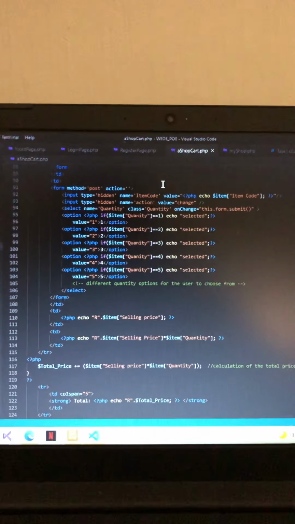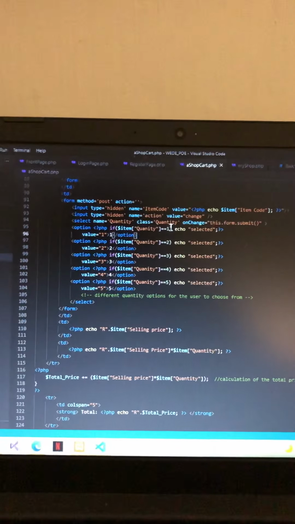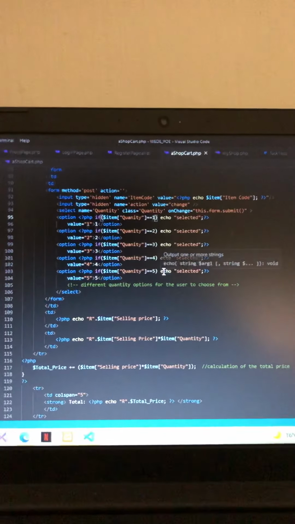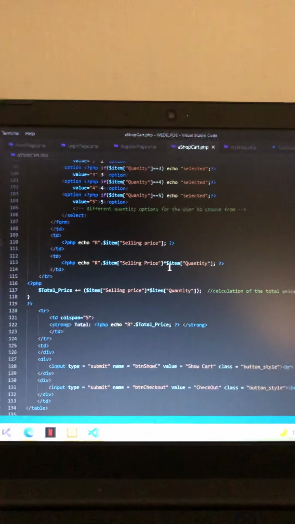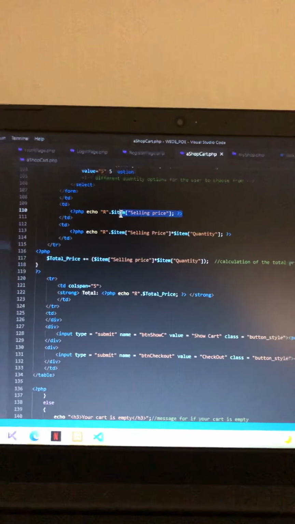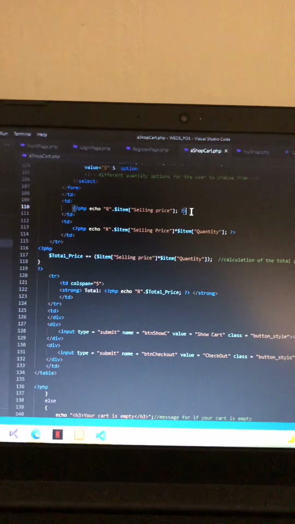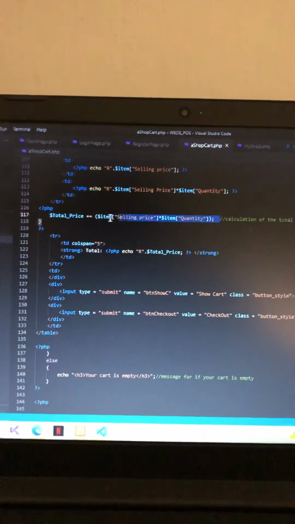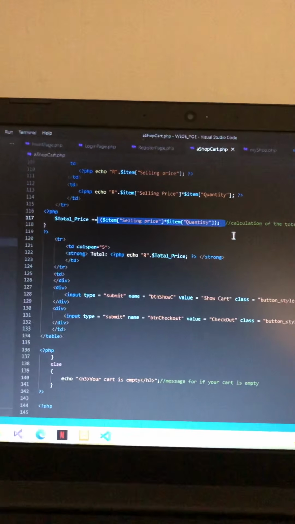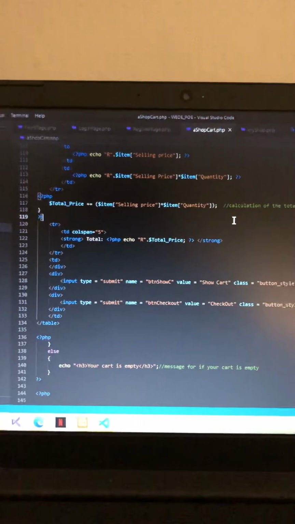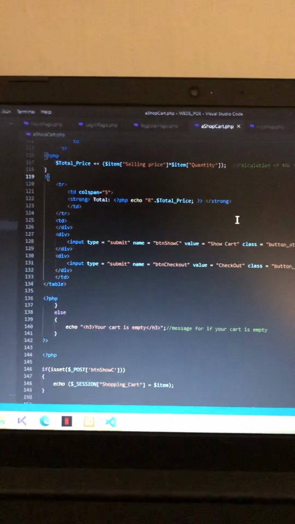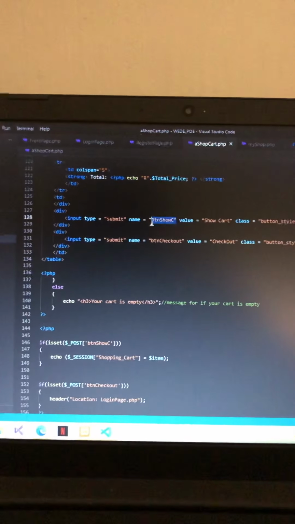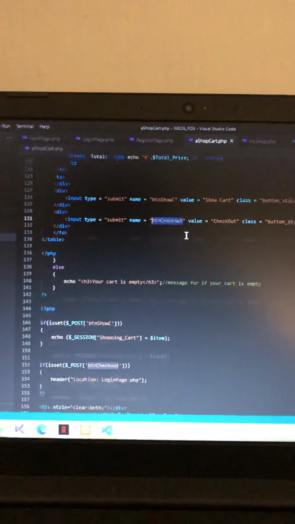Then here the user is allowed to choose a quantity of up to 5. So there are different options. Then here the selling price is displayed with a rand sign. Then I have my total price calculation, which is your selling price times quantity. Then my total is displayed. Then I have my buttons, show cart and checkout.